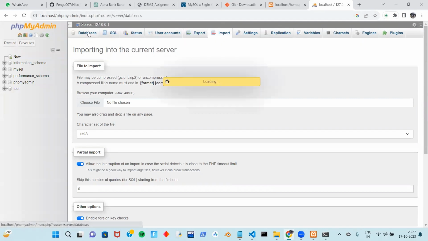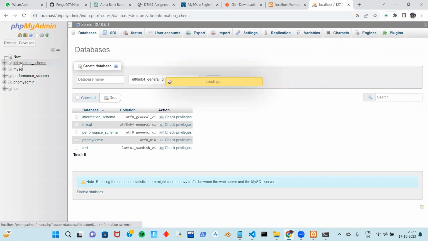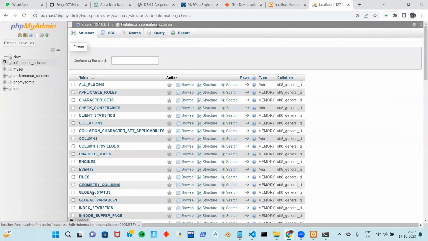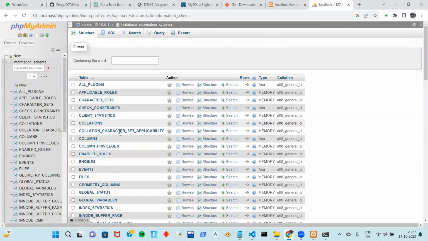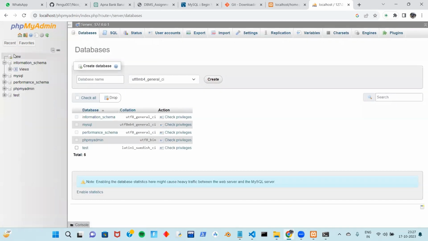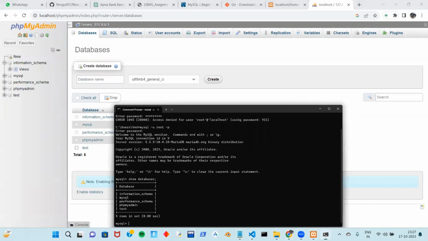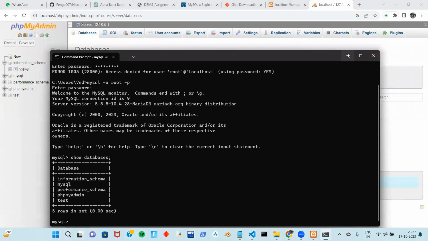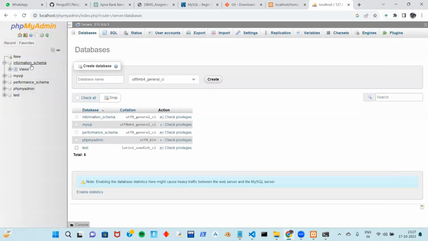And there are different databases. Here you can see everything in information schema, like all the tables inside it. You can edit the table and insert values. Like we write so many queries in the terminal to insert long queries, here you can just do it. Let me show you. First, I will import the database.